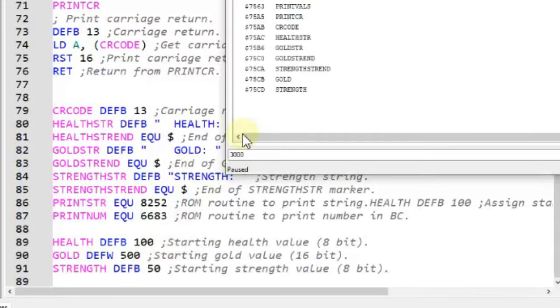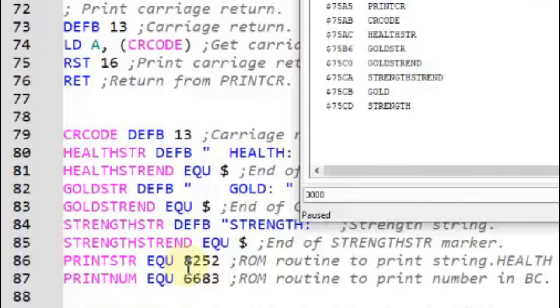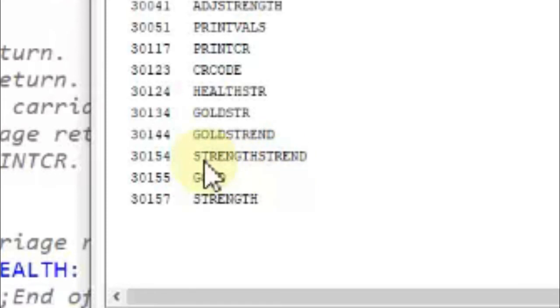But if we look over here at our list of labels in our debugger, we don't see a label called health in here, do we? But we do see this label up here called strength strend, which is right here. We can see that this label called strength strend contains a memory address of 30154.